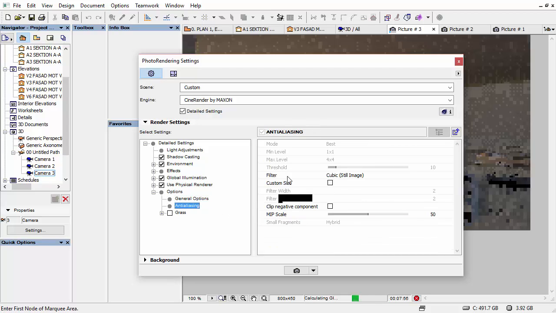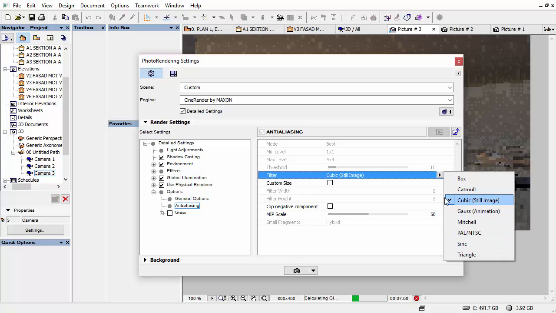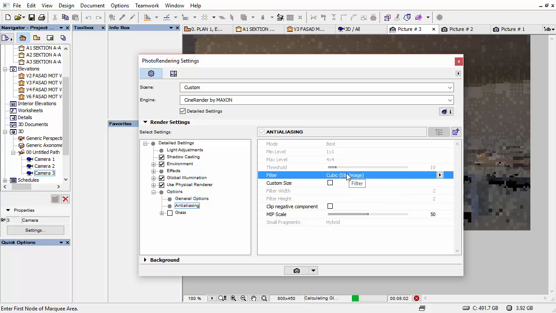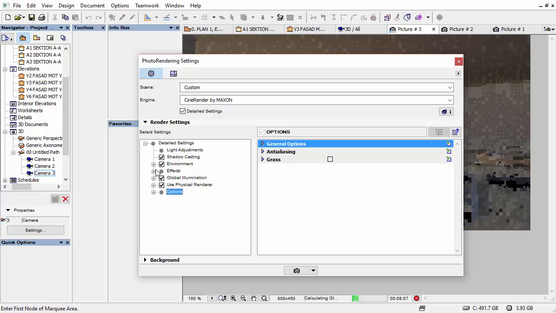In anti-aliasing, I just changed from sync to cubic, which is a faster filter for the anti-aliasing process. So those are the changes that I made.